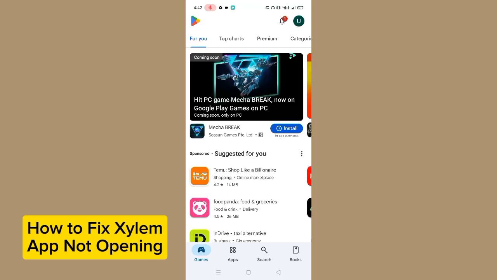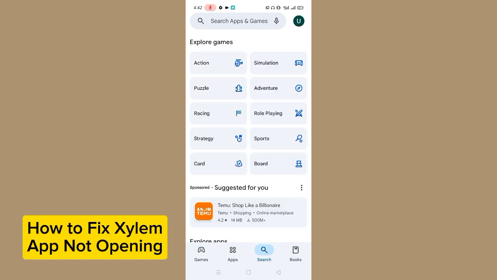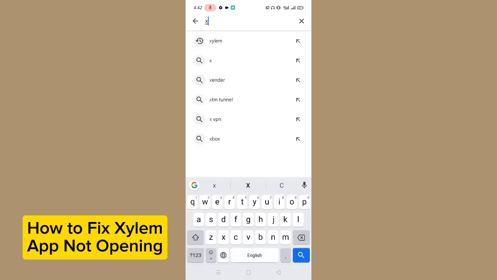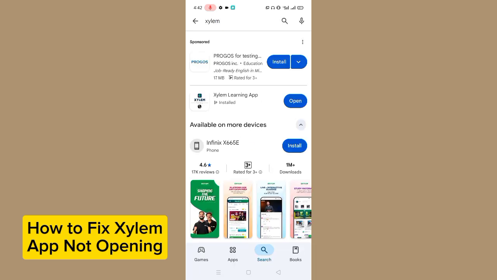Store or App Store if you are using iOS, and tap on search option in the bottom, and then tap on search bar on the top, and here type Xylem, and now OK. So here you will see update button option, so simply tap on update this app to the latest version. This will fix the issue of stopping.